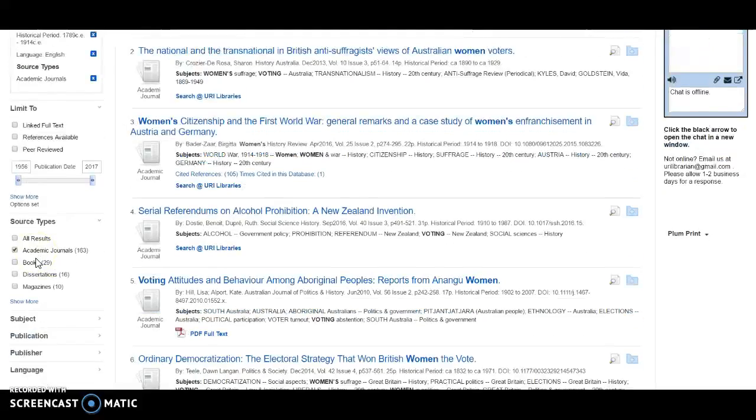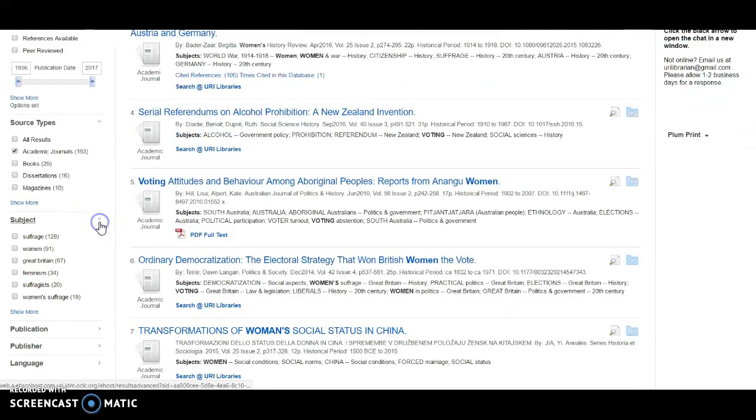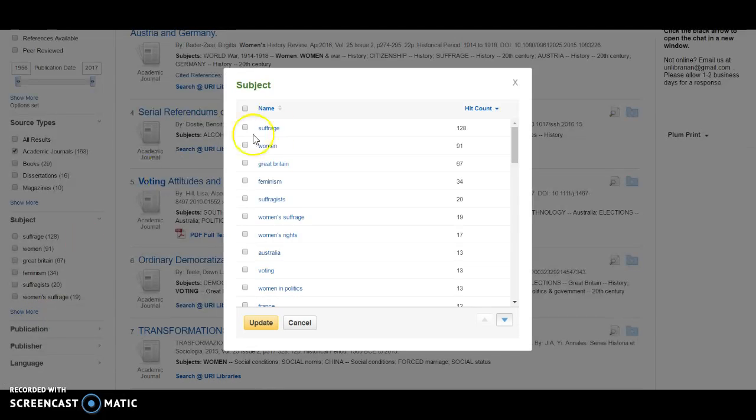You could also go in here to subject. This is one of my favorite ways to limit what's popping up. And if you hit show more, you can go ahead and select different subject terms to filter through this database in our search.